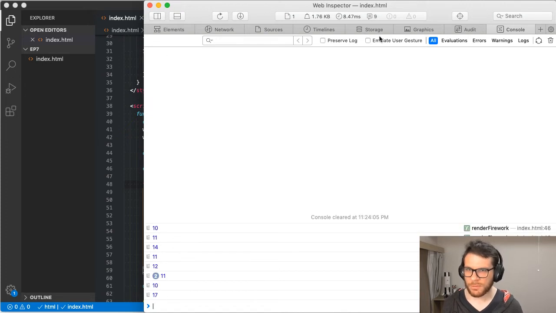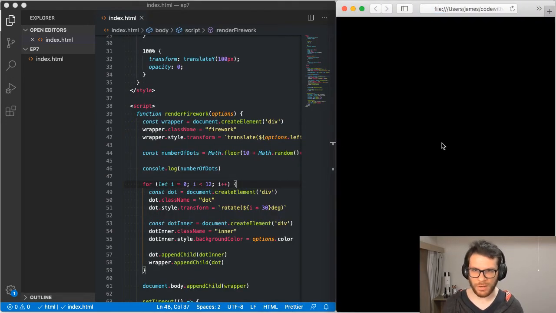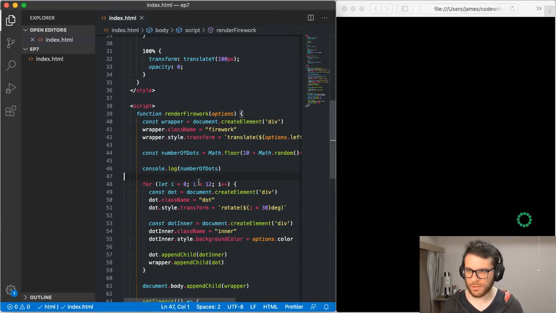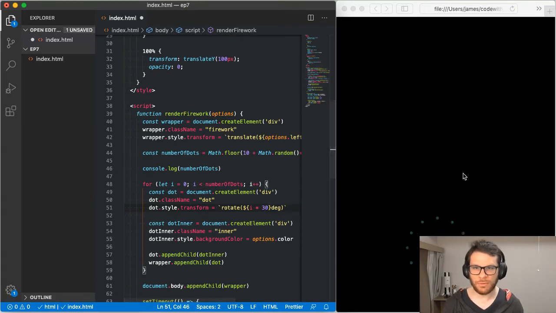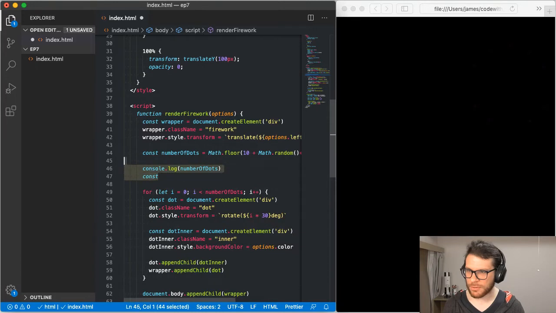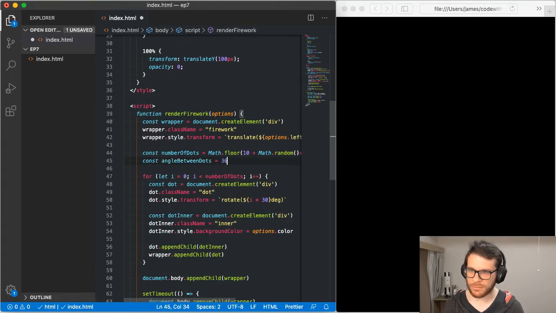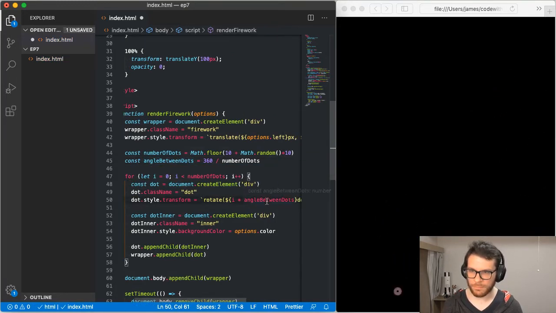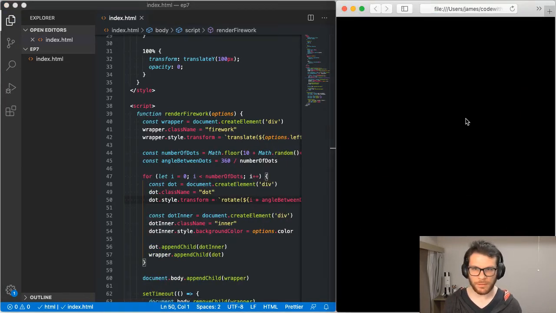Okay, so that's working. So what I want to do now is, instead of just logging the number, I want to actually adjust the number of dots. So the first part to that is change this, obviously. The second part is I need to change the angle, because if I still have the angle between each dot as 30 degrees, then it's still only going to look like there's 12 dots. So to do that, probably what I want to do is angle between dots equals 360 over number of dots. Then I can substitute this in here and refresh. There we go. So I've got a random number of dots in each firework now.